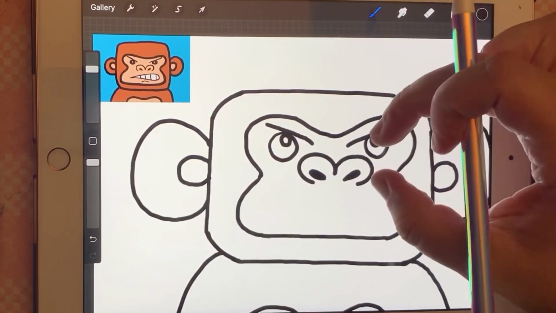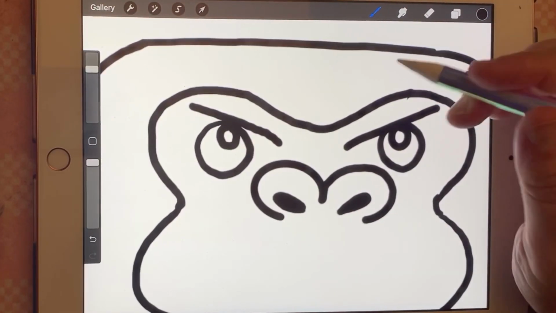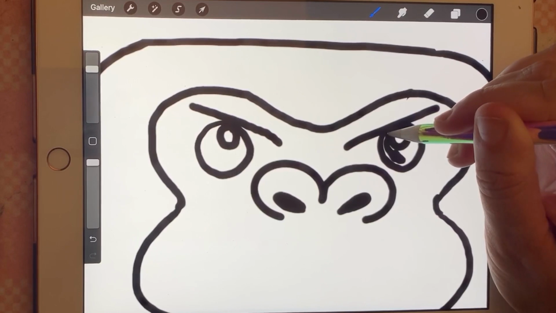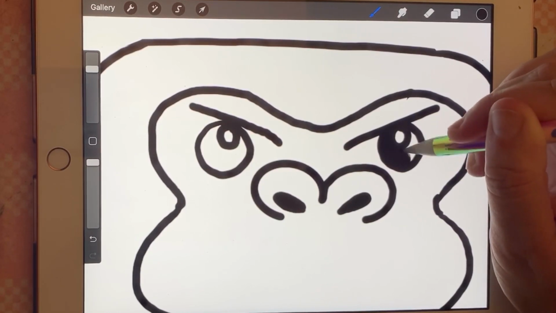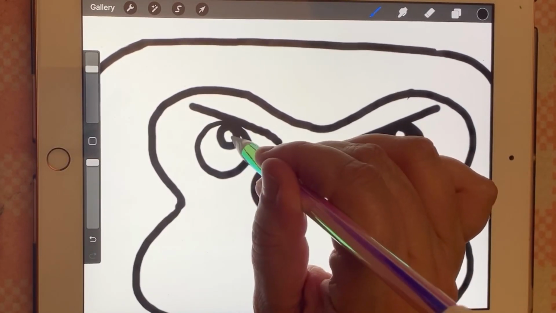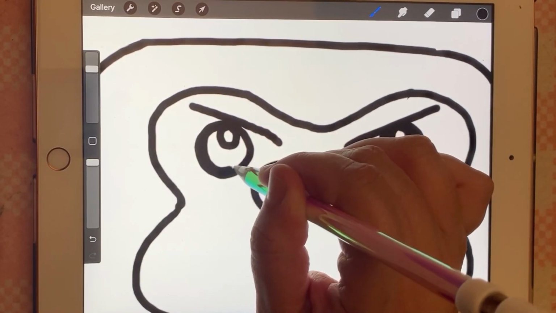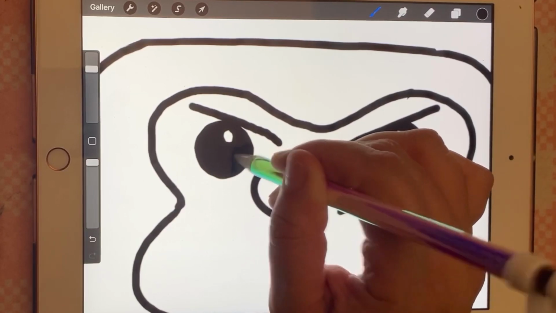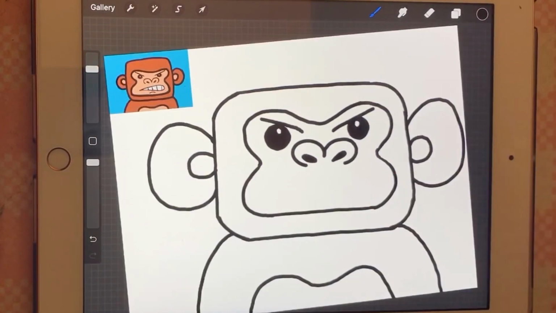And when I color this eye in, I'm not going to color that inside circle. I'm only coloring around the outer circle. Okay, so I'm filling it in, but I'm leaving that little area white. That little circle that we put inside, I'm not gonna color that in. I'm gonna leave it white so you can see the highlight. Makes it look like his eyes are shining.